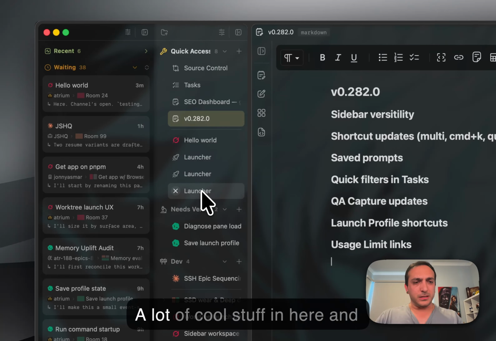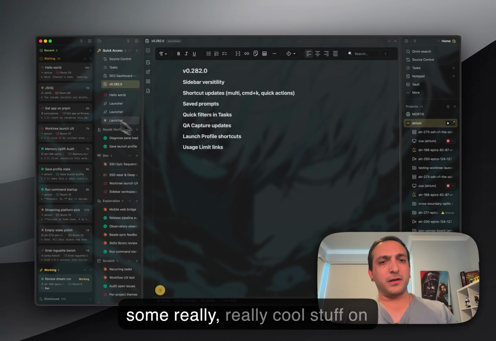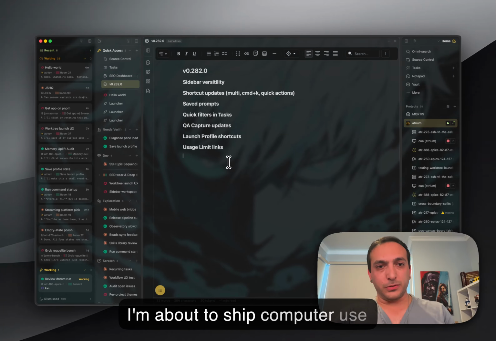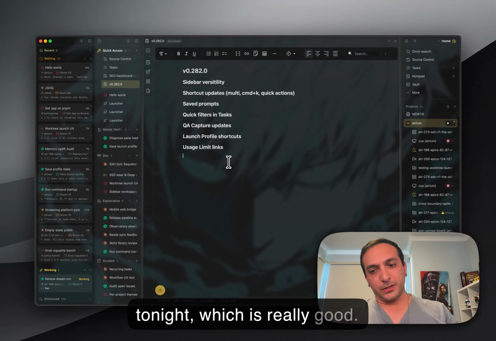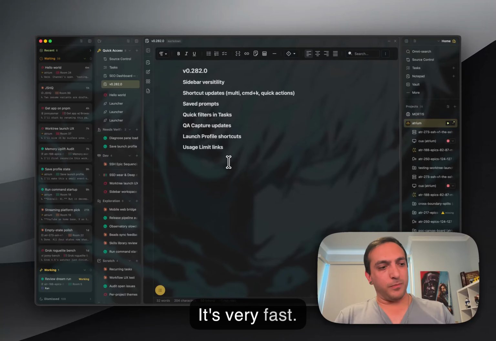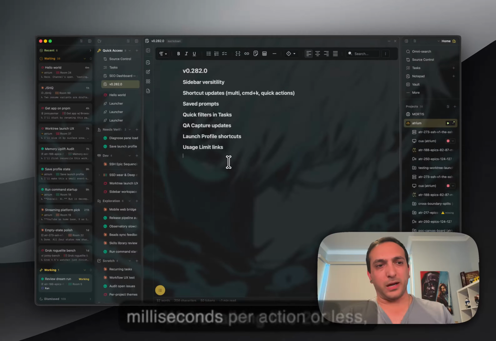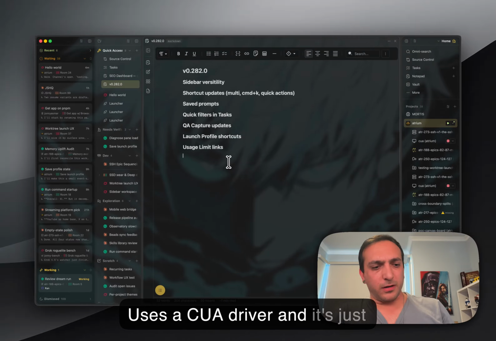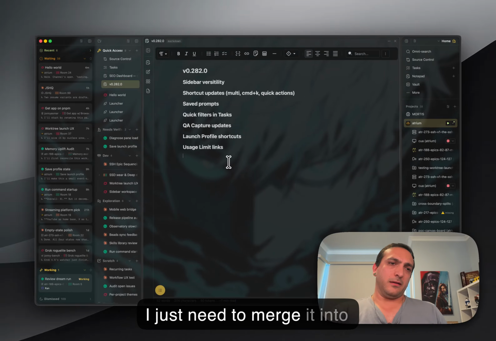That's 0.282.0. A lot of cool stuff in here, and some really, really cool stuff on the way that I'm super excited about. I'm about to ship computer use tonight, which is really good. It's very fast. We're talking like 250 milliseconds per action, or less, which is pretty solid. Uses CUA driver, and it's just about done. I just need to merge it into main and cut the release.